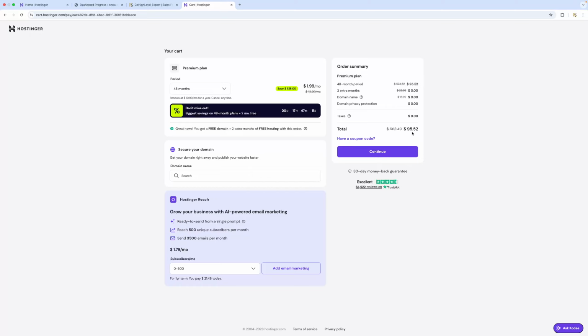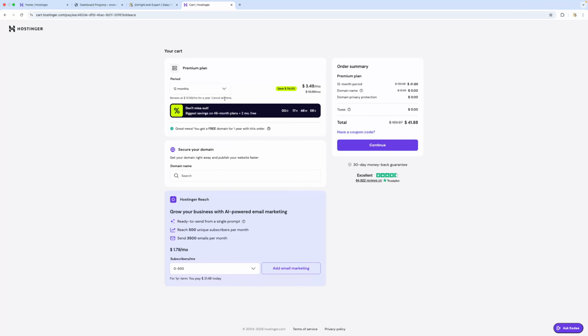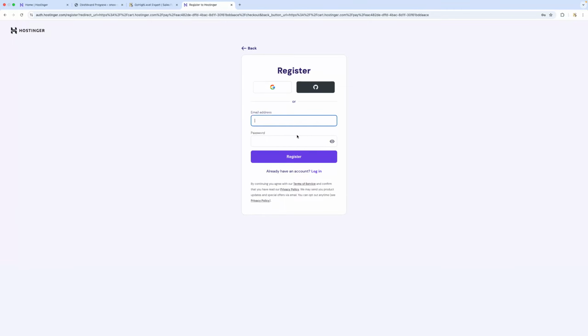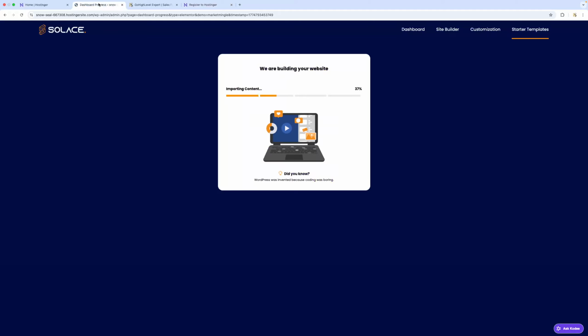Now it says 95, right? So it's for 48 months, and you can see it's an amazing deal. You're going to get the $95 for 48 months. But we're going to go for the 12 months, right? So now you can see the price went to $41. Then click on continue, create the account, and done. By a few clicks you can install WordPress, by the way.